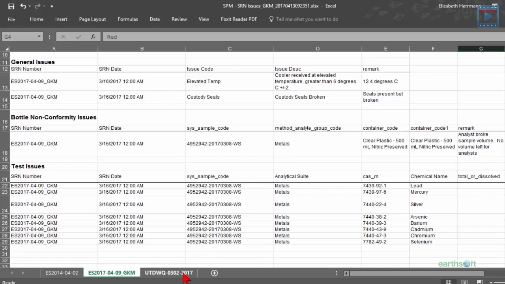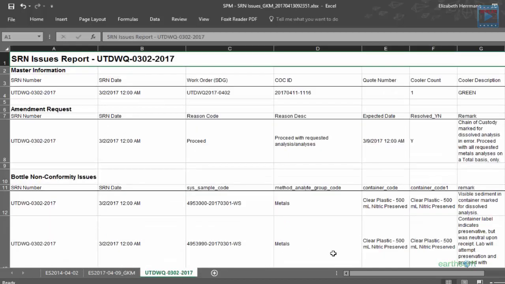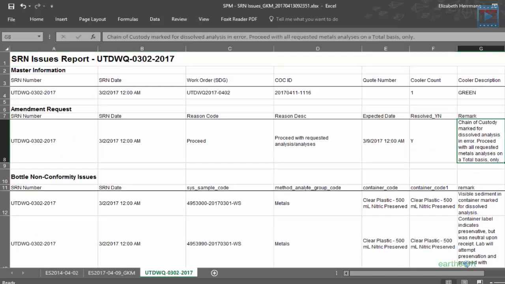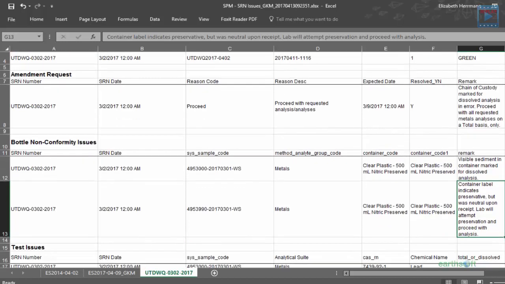And then finally, this last tab, we've got a slightly different set of issues that showed up here. It looks like the chain of custody was marked for dissolved analysis in error. Initially, the laboratory said, hey, you sent us dissolved volume with visible sediment in the container. That's clearly not dissolved. And so maybe we looked at the project and said, oh, somebody just mismarked that on the chain of custody, and now analyze on a total basis only. And then we've got another circumstance where the laboratory measured the pH upon receipt for that particular sample, and it was neutral.